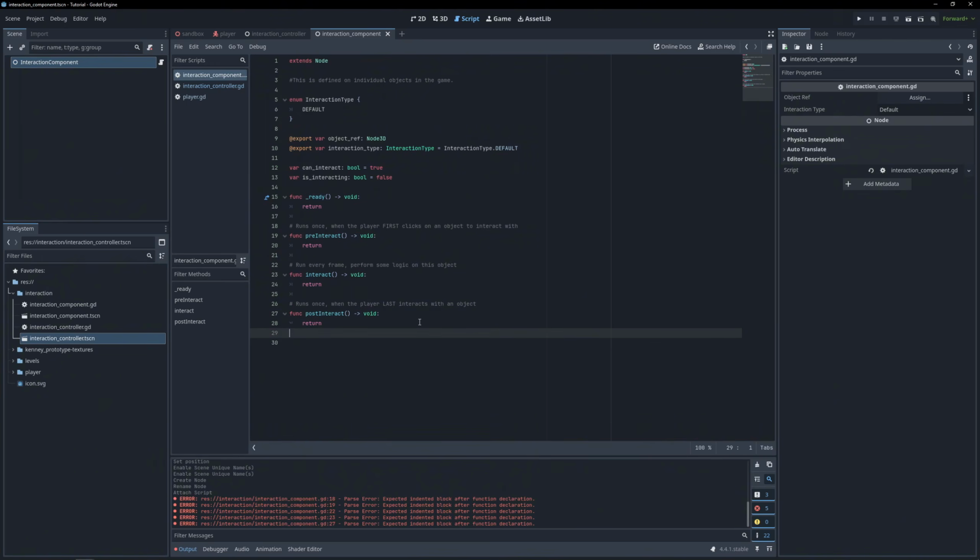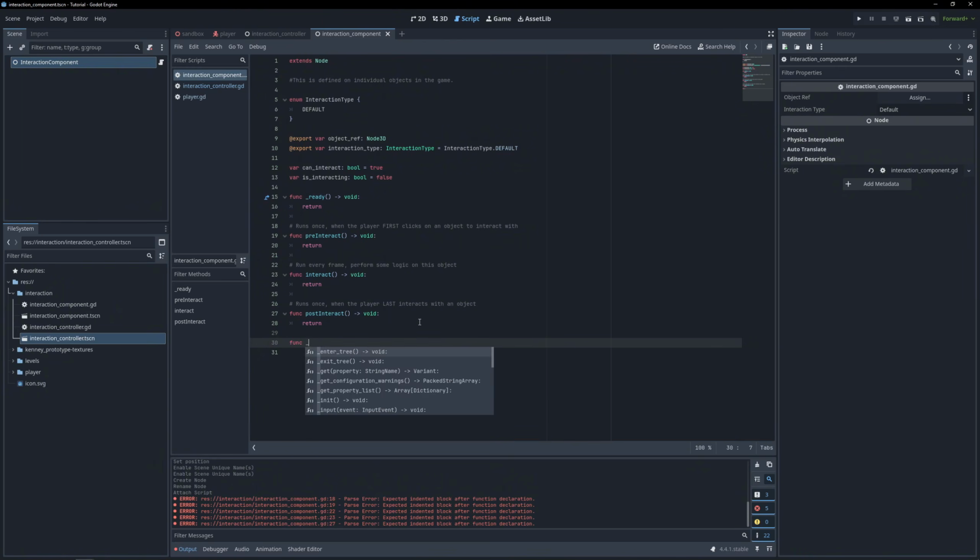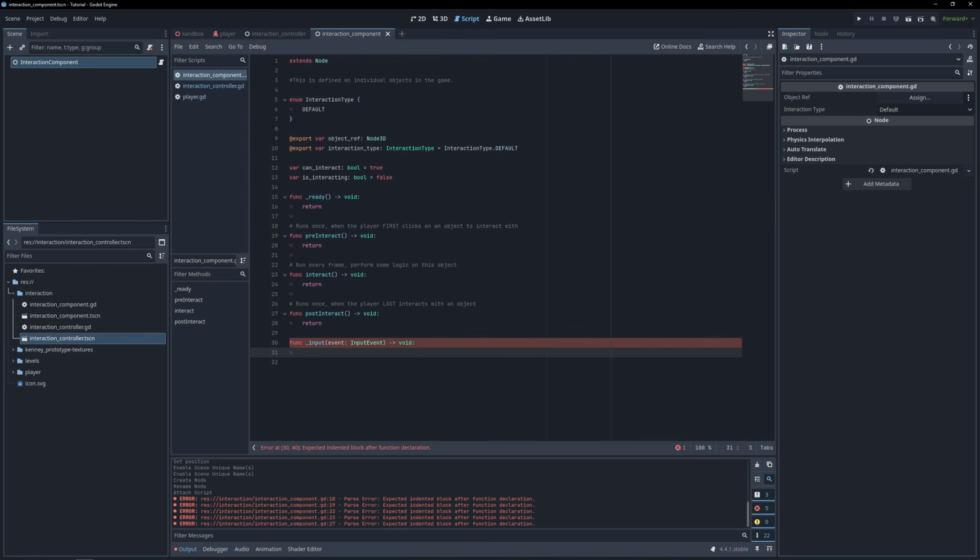The other function we're going to need is our input function. So go ahead and grab our input event because some of the things we're going to be doing are going to be dependent upon the mouse. We're just going to go ahead and return, but let's set that up anyway. We will be adding to this, but for the sake of this tutorial, we're going to leave it at that. So let's start thinking about some of the logic we're going to need.